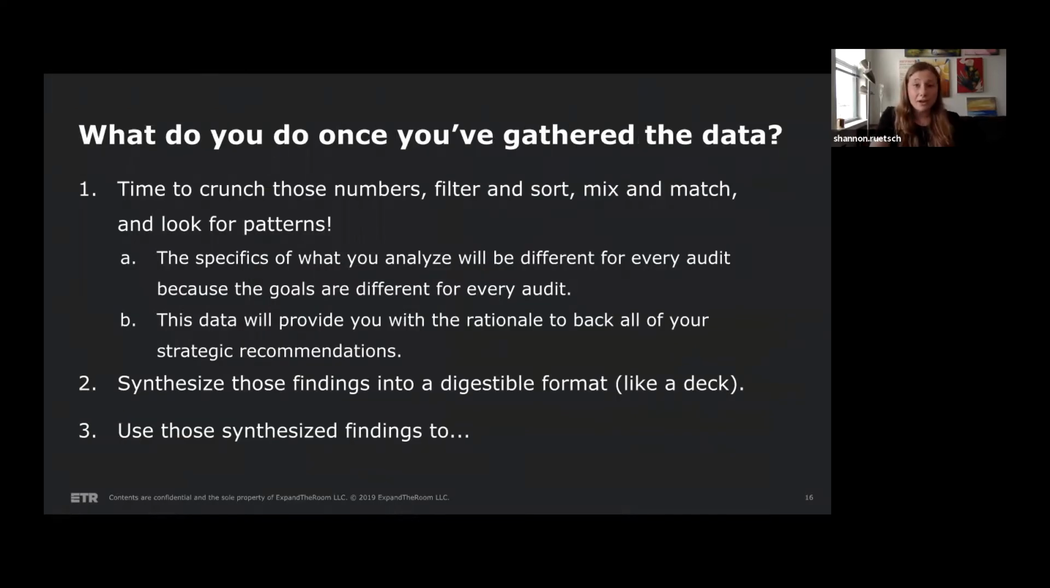Once you've gathered all of your data in a spreadsheet or multiple spreadsheets, it's time to crunch numbers, do some math, set up some formulas, and mix and match based on different criteria. Look at your content through a bunch of different lenses and try to find interesting patterns. Something always jumps out, and sometimes it's surprising, sometimes it's expected. Either way, it helps validate hypotheses you already have, or you learn new things you didn't even know existed. Specifics in terms of analysis will vary depending on what your audit is doing, because the goals are going to be different.